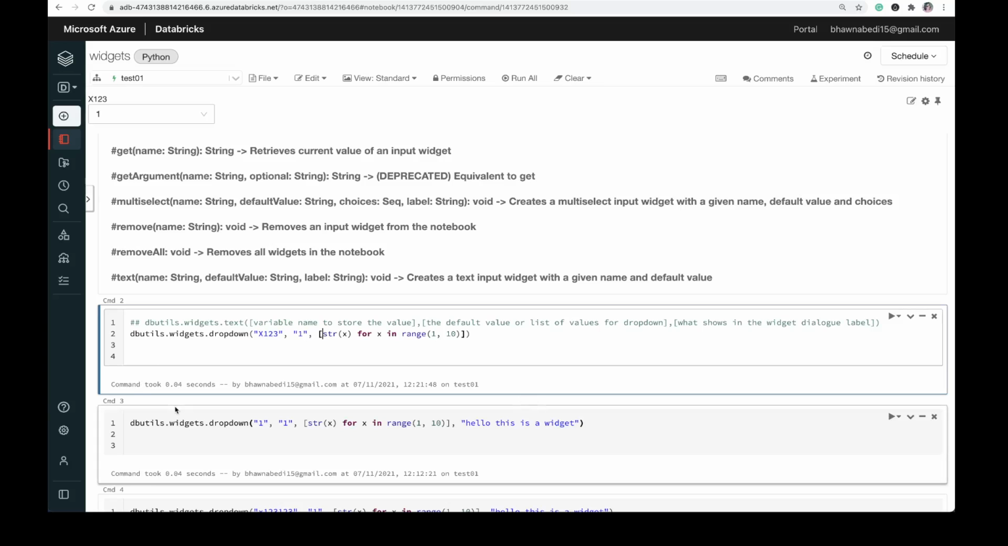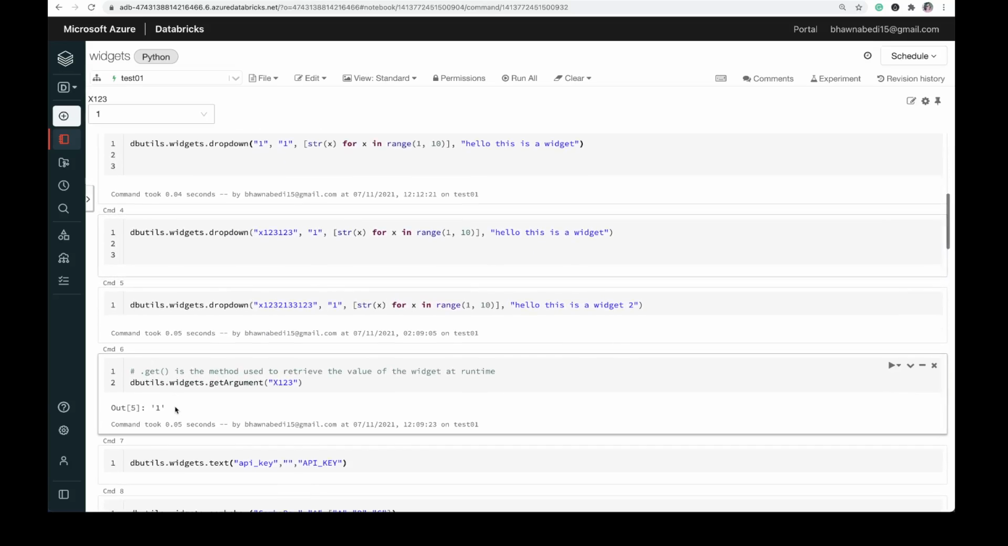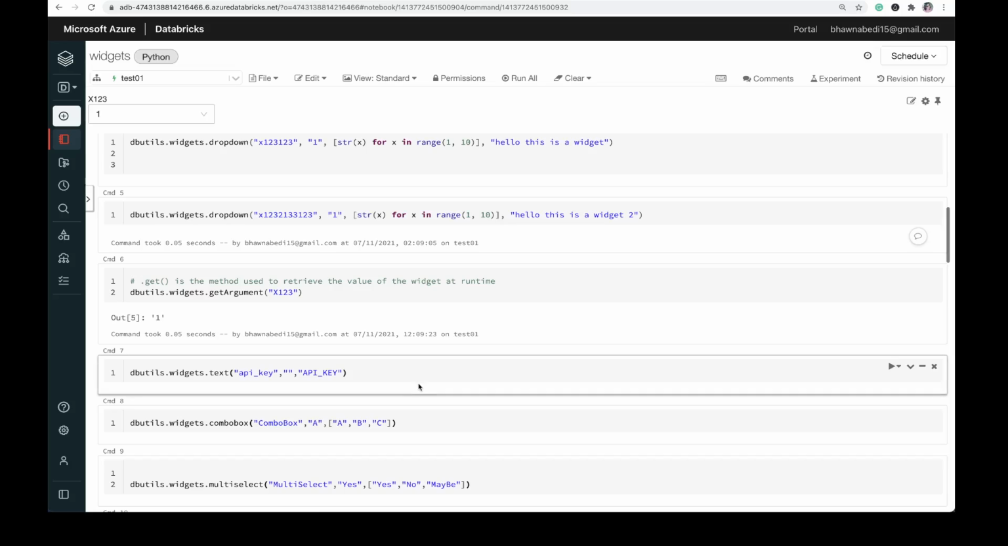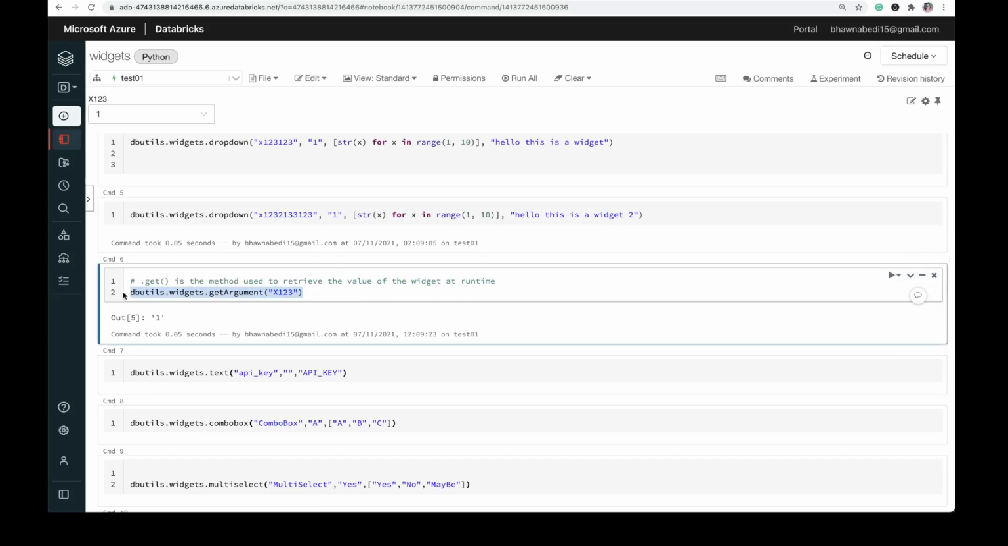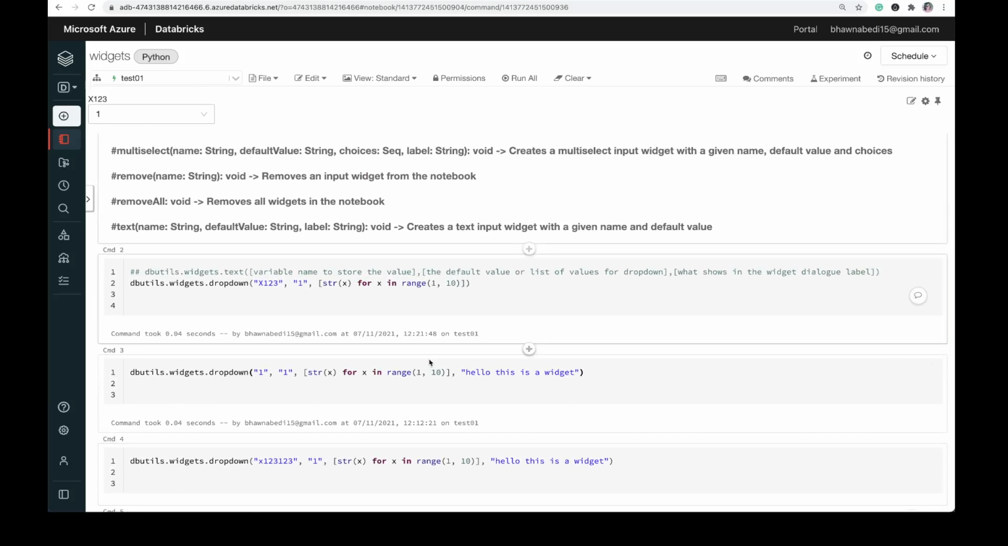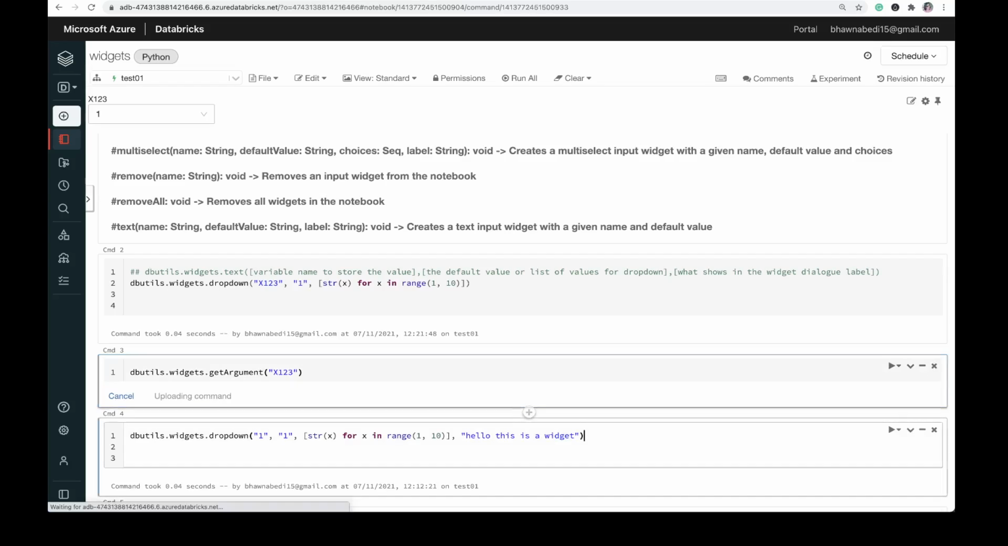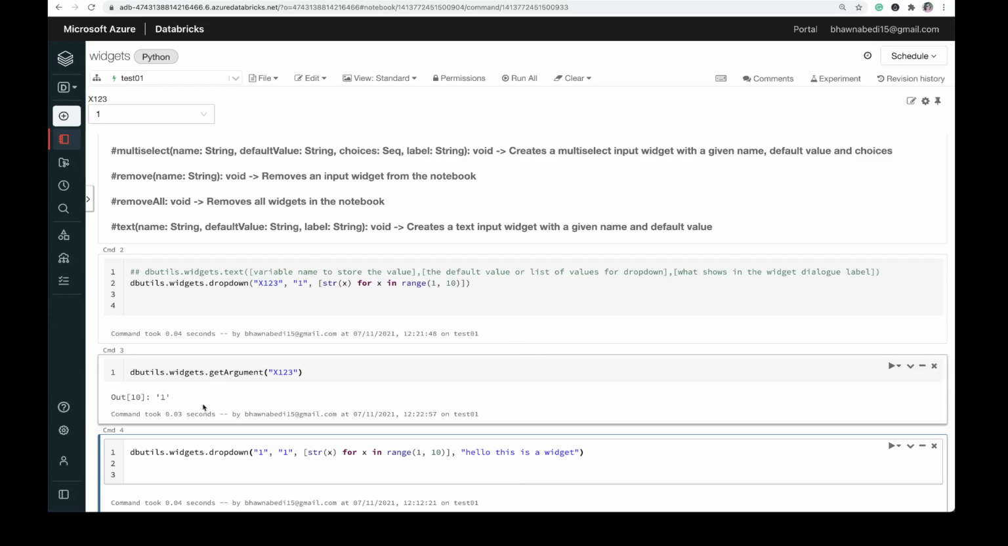Now let's try to get the value. To get the value, you just have to use the get function or get argument function. So let's say dbutils.widgets, the same piece, and then getArgument. Inside that argument, what I'm mentioning over here is x123. What is x123? x123 is the name of the widget that we defined over here, so it is the same name. In fact, let me copy this command and run it just below this cell. Now here you are trying to get the value, and the default value is 1, so you can see that it retrieved 1.